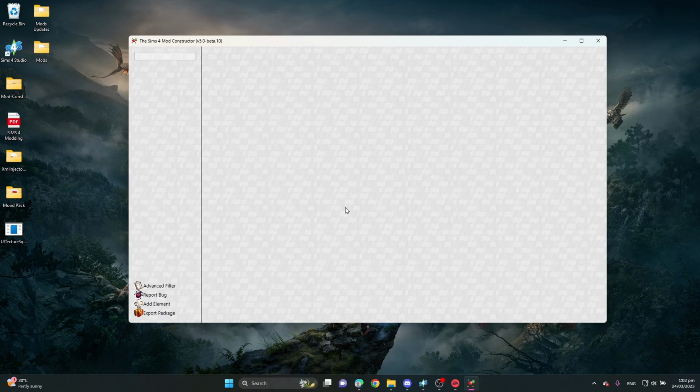The first tutorial was a tutorial about The Sims 4 Studios and the Mod Constructor that I've opened right here to give you an overview of how things work, so you can get a little bit familiar with the programs and aren't that intimidated when you open it for the first time. The previous episode was about the XML injector and how that works.